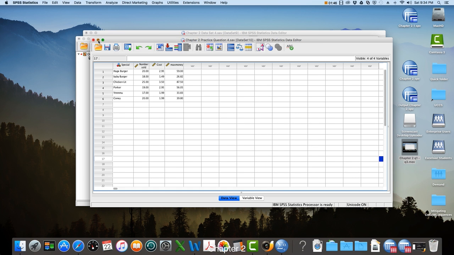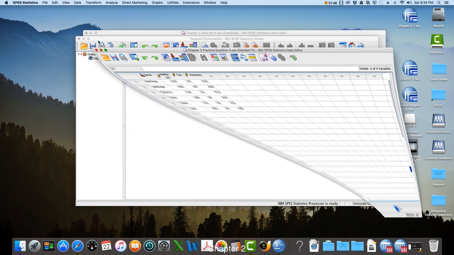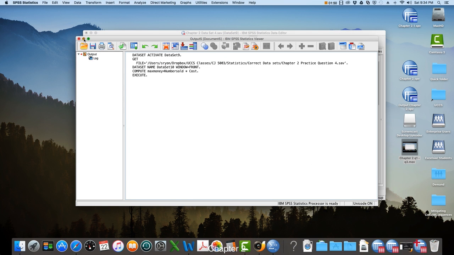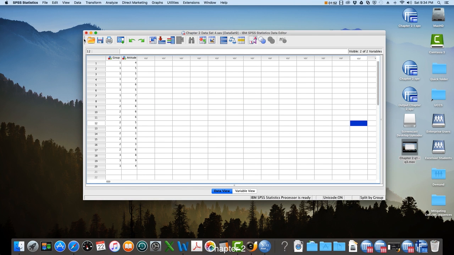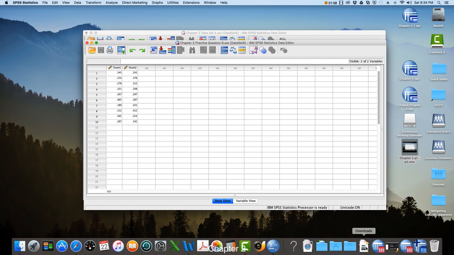We're just going to minimize this. Minimize the output. And this is the Chapter 2 practice question 6. There are two teams. They want to know which one has the higher batting average. So that's just an average, a mean.